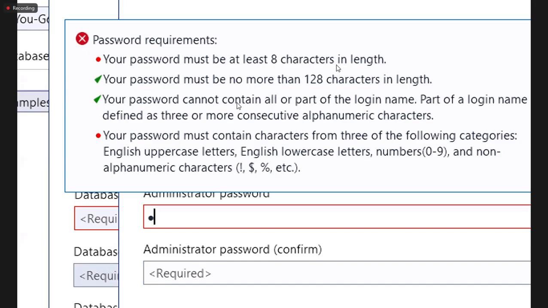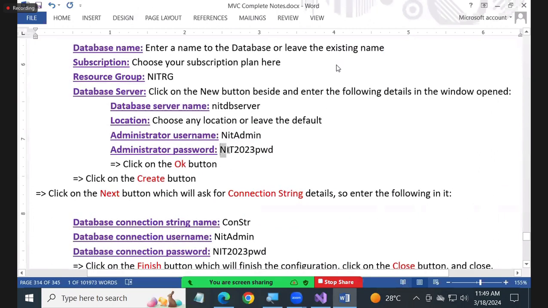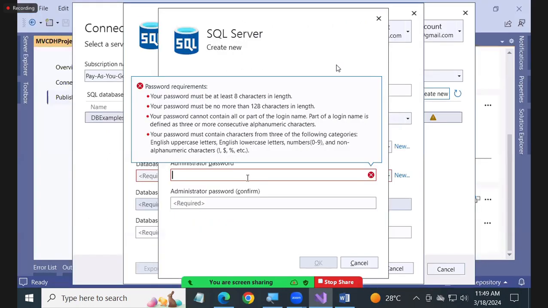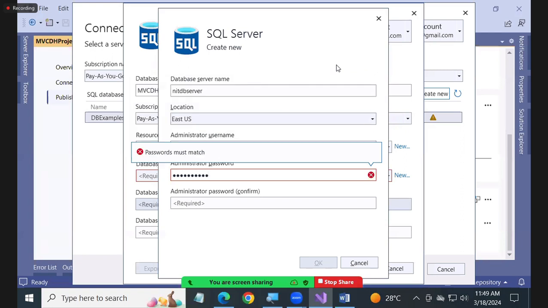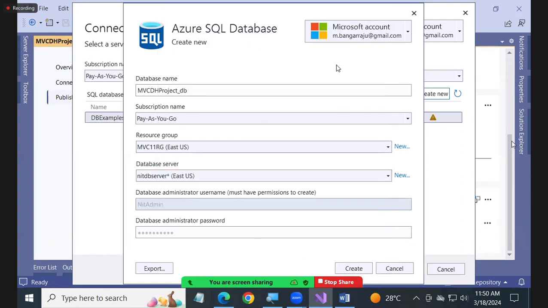All these particular things should be satisfied. I gave the password as NIT uppercase 2024 PWD lowercase. Give whatever alphanumeric combination you like. I'm giving NIT uppercase here, 2024, PWD lowercase. Again, NIT uppercase 2024 PWD lowercase. The passwords match. Click on OK. And click on the create button. It is validating all the things and going to create a database also for you.